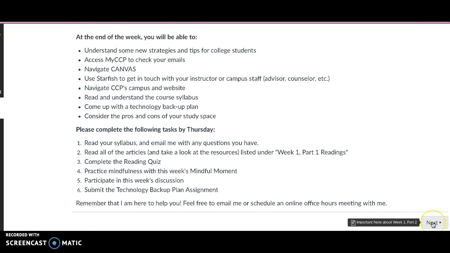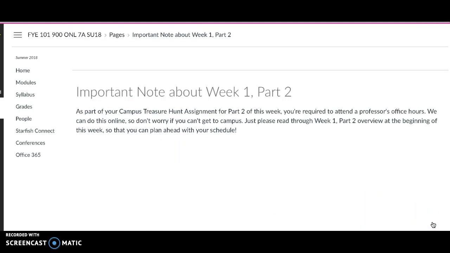You can click Next to go to the next part of the module. You can also click on Modules to go back to the list. This is just a reminder that there's an assignment in the second half of the week that requires office hours, so make sure you read through what you need to be doing later in the week so you can plan ahead.